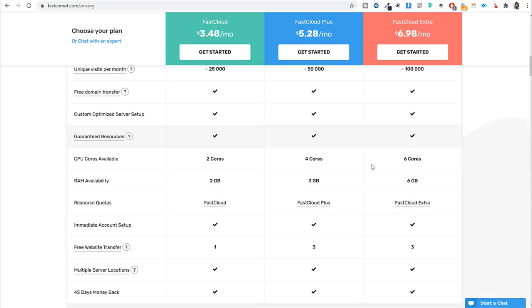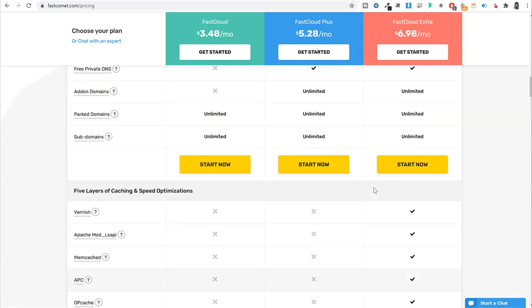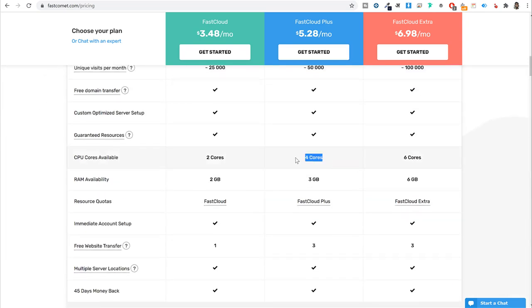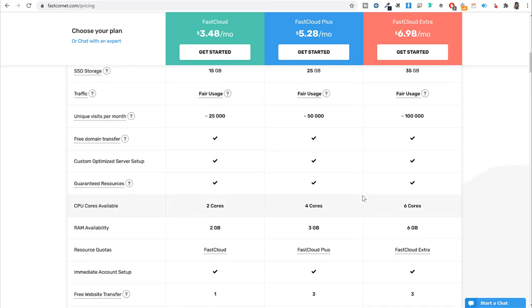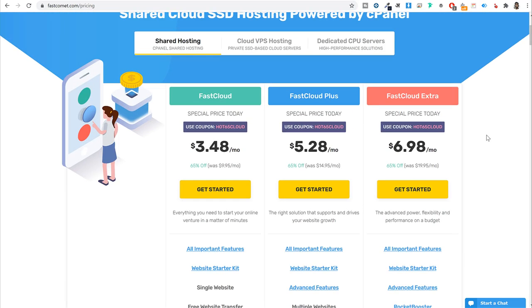Then after that, if you scroll down, there are many more features that you can read about. All these features over here, as you can see, you're getting a 4-core CPU, 3 GB of RAM. You can just scroll down and read about them. Now I don't want to waste a lot of time over here. For most of you guys, I would recommend you to start with this plan, Fast Cloud Plus. So select this plan and click on this Get Started button.